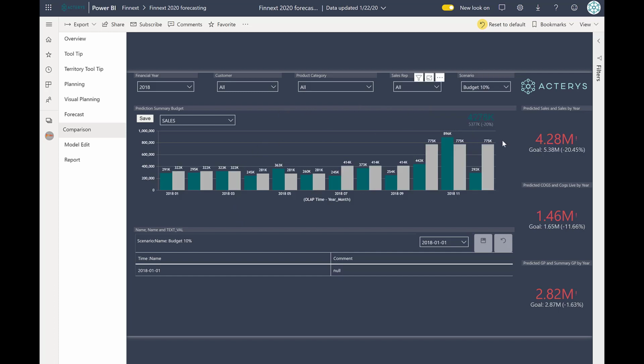Here we have now the new 10% increase scenario. And we're comparing this to the AI-driven forecasting methods based on a multivariate ARIMA method. And we can see we are a little less confident than in the 10% increase. So we are at 4.28 revenues, 1.46 cost of goods sold and a profit of 2.82.